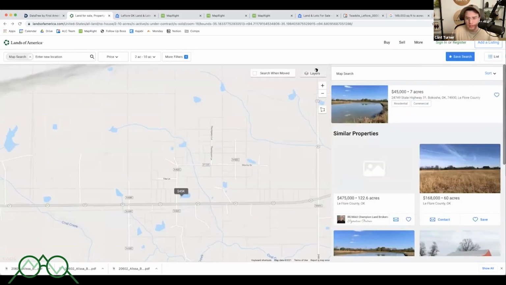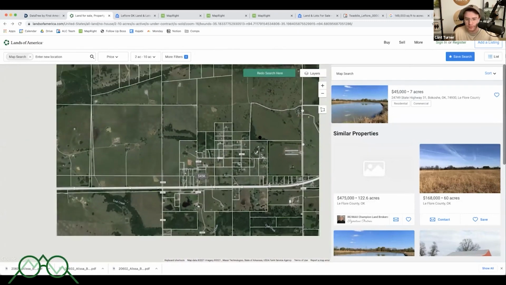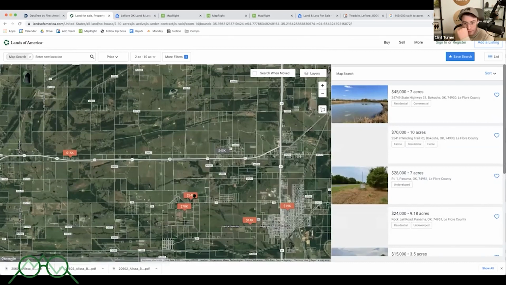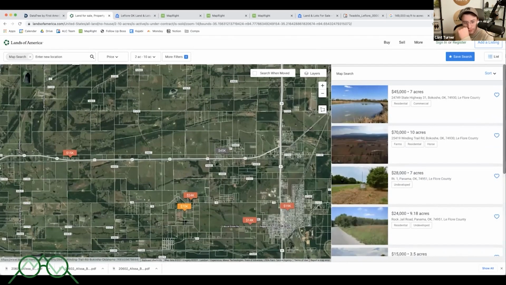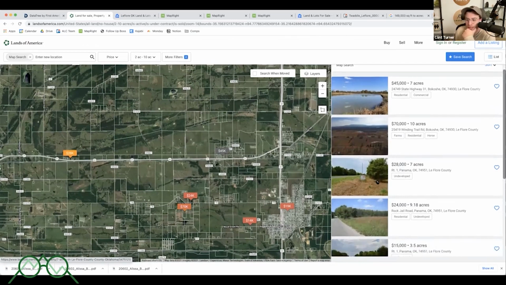So that's a good comp. And again, my secret method is you start here and then you zoom out. So I'm going to zoom out a couple here. I'm going to redo search and see what comes up. So we got some comps: 10 acres for 70,000, 7 acres for 28,000.